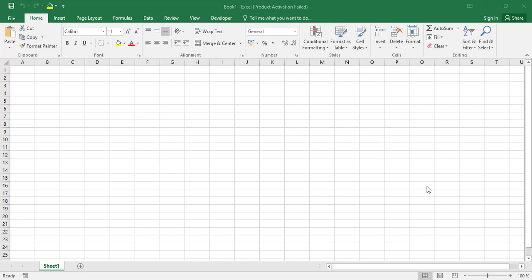Then we will move further to learn how to view our worksheet. There are so many view options that we are going to learn in this particular lesson. Then after that, I'll conclude it by teaching you how to save and then open a workbook.